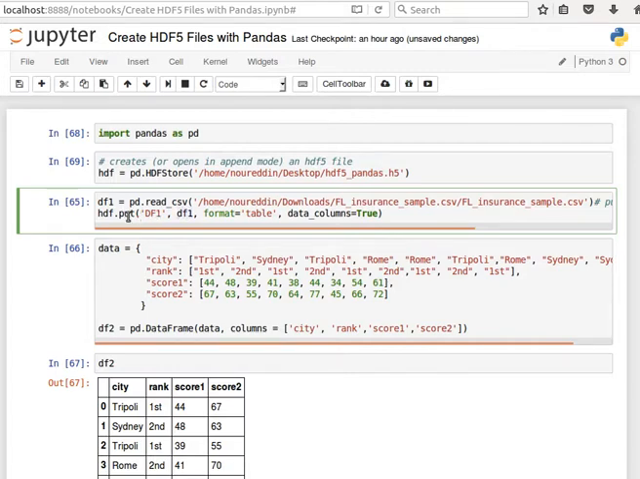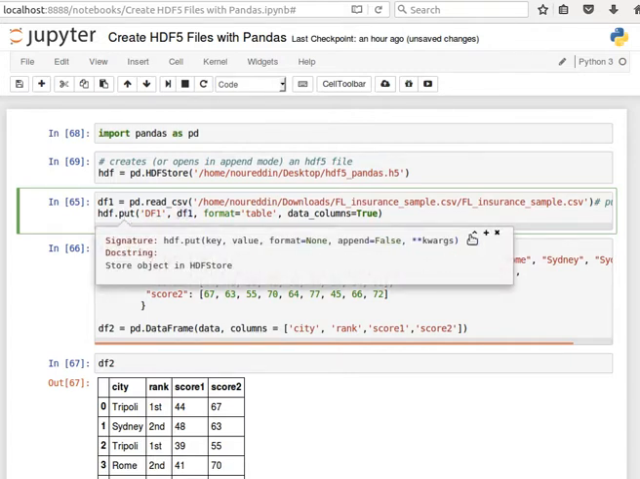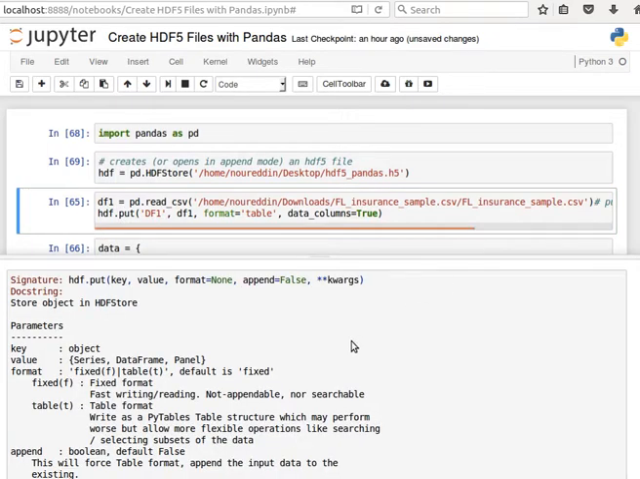So if I look at the documentation of the put method from the HDFStore object, it stores an object inside an HDFStore. My key can be an object, or it can be a string or anything. We're using a string here. And then the value can be a Pandas data structure: series, data frame, or a panel. And then the format by default is fixed, but I'm using table.